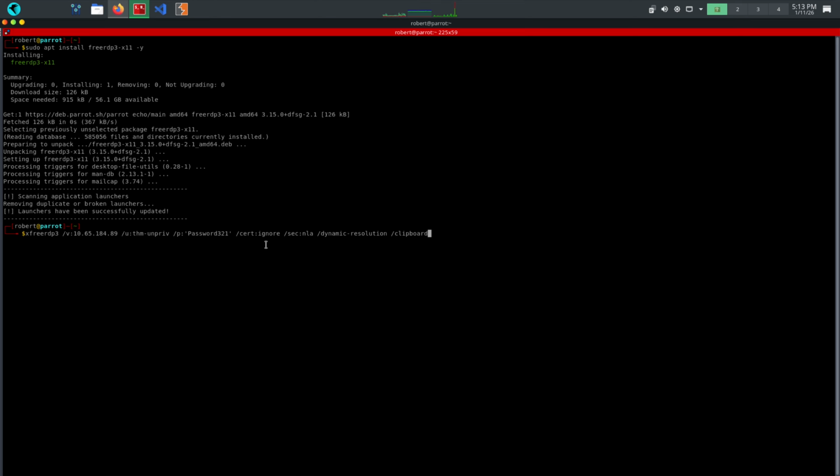And then I'm using /cert:ignore to block out or filter out some of the certificate authority warning messages that pop up, as well as running /dynamic-resolution so that I can rescale, and I want to use the /clipboard. And then this /sec:nla, this tells FreeRDP to use the network level authentication NLA when connecting.